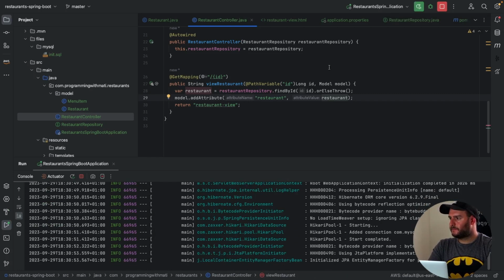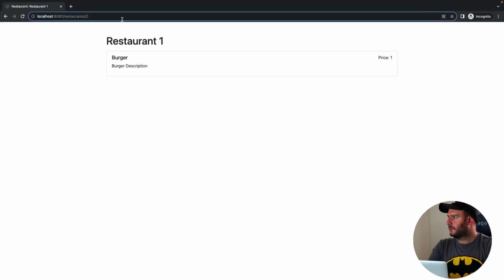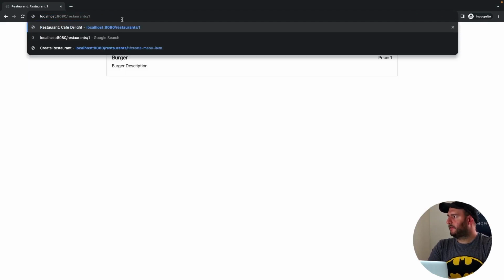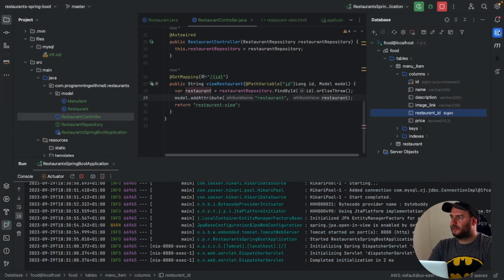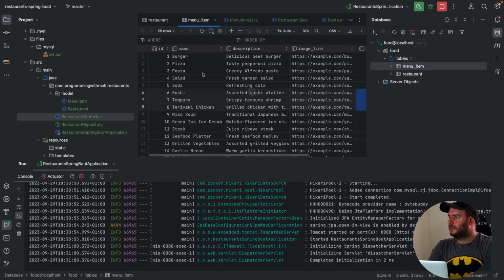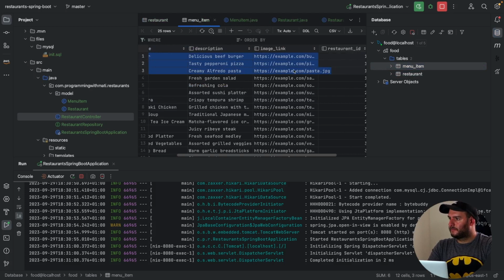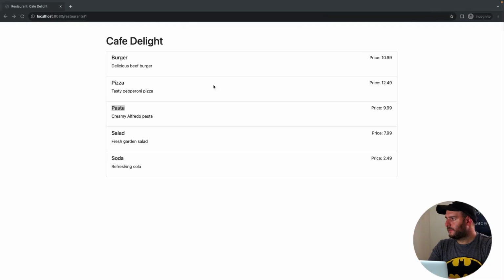Okay. We should be able to go into the database now. If I put the ID 1, okay, we have Cafe Delight, burger, pizza, pasta. So let's see if this one is right. If I go to here, restaurant, Cafe Delight is the one, and the items, yes, these are the items. So it's working.